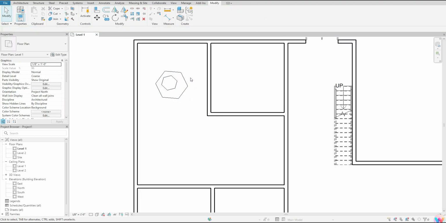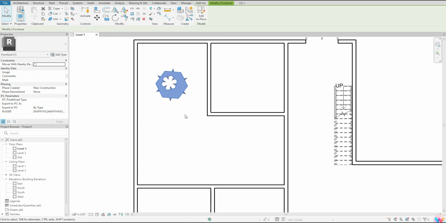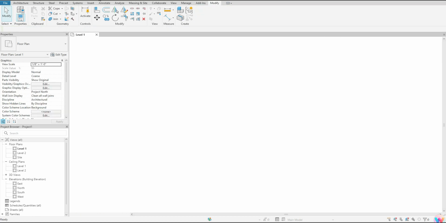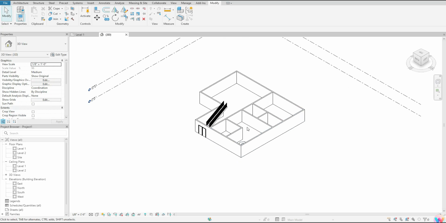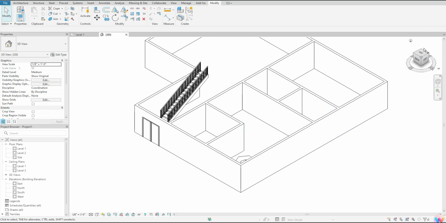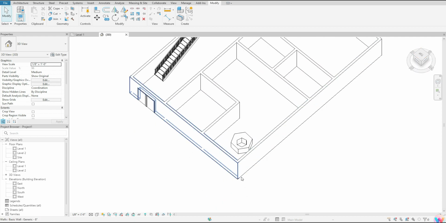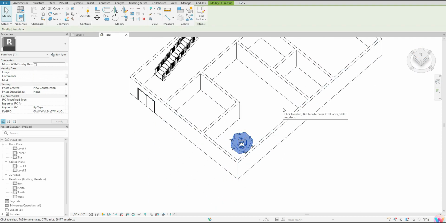And now I have my custom table that I've created, and if I wanted to see that in 3D, I would just click on my 3D view. I can move in, tilt that up, and you guys are able to see that custom table.